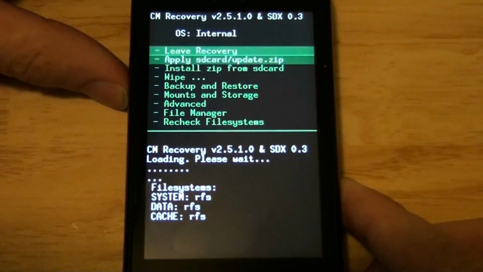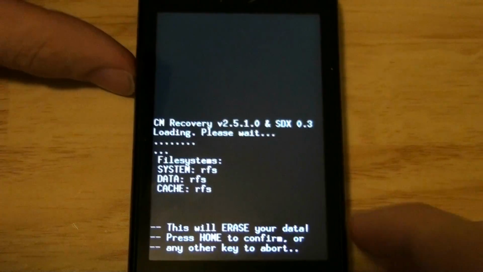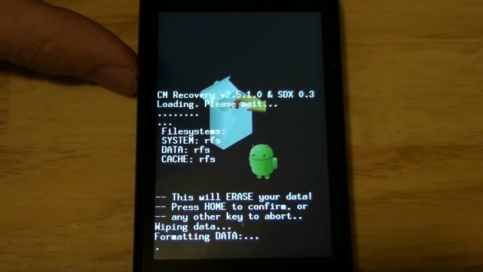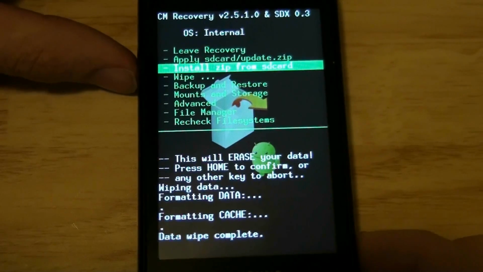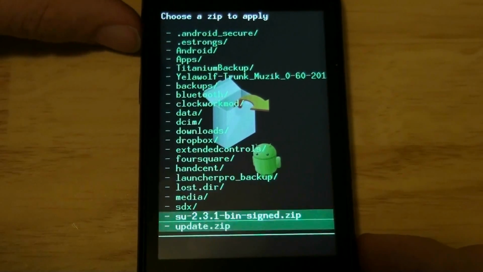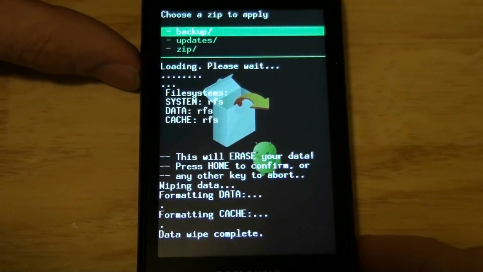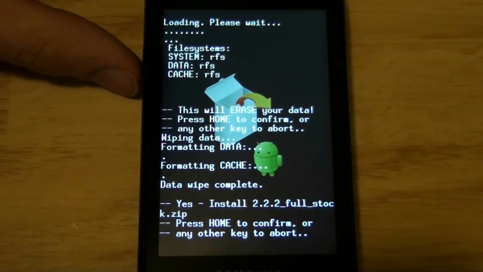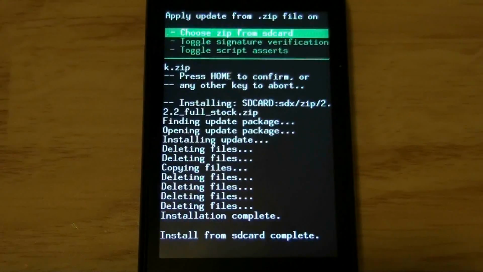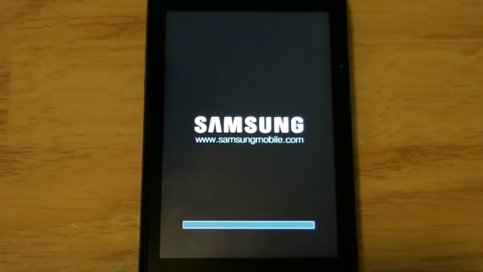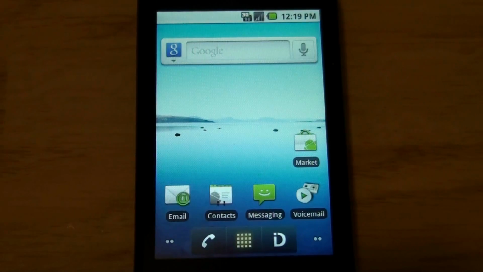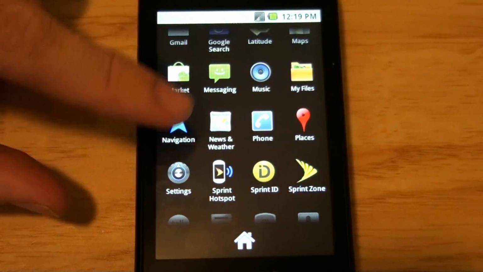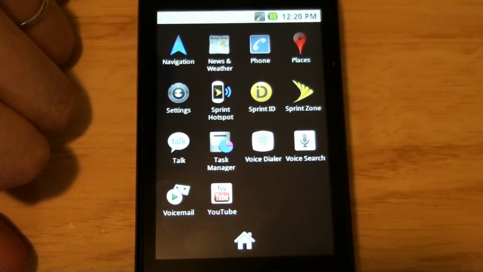Now I should have custom recovery. Yay! Now this time I choose wipe, factory reset, okay. And then I install zip from SD card, choose zip, SDX, zip, full stock, home. Okay, we should be completely stock now. Yep, no flash image GUI, no ES File Explorer, and no Titanium Backup.